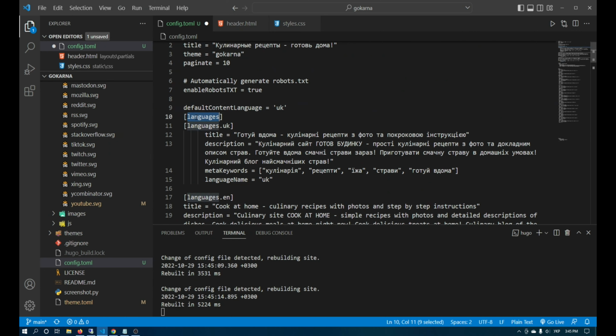The first is the default language, followed by a dot and the language you want to describe the menu items. Here you can set the title and description in such a format as I did. Also, don't forget about meta keywords.